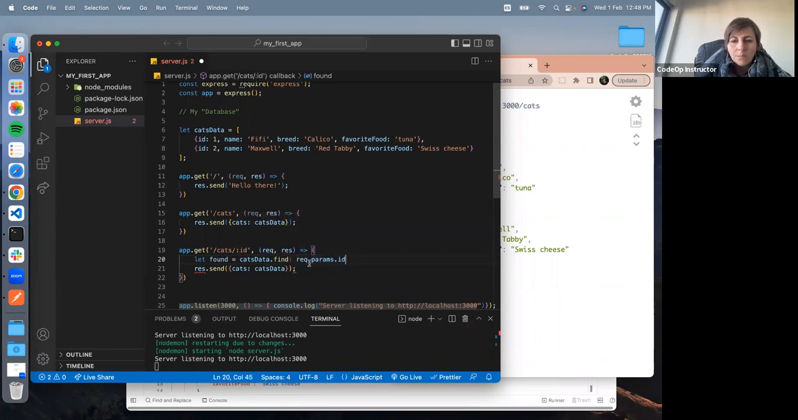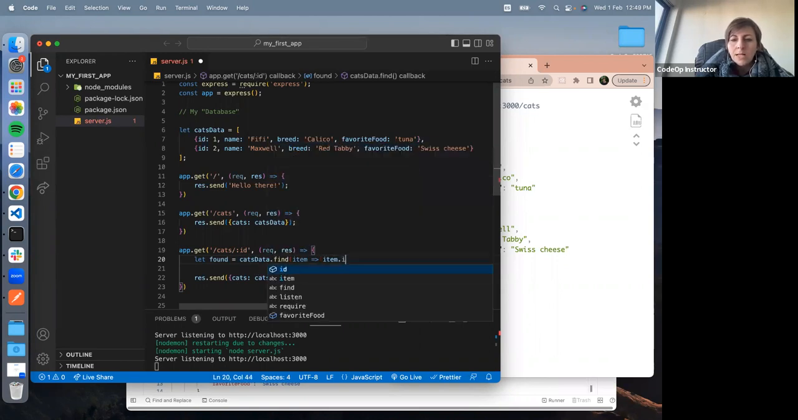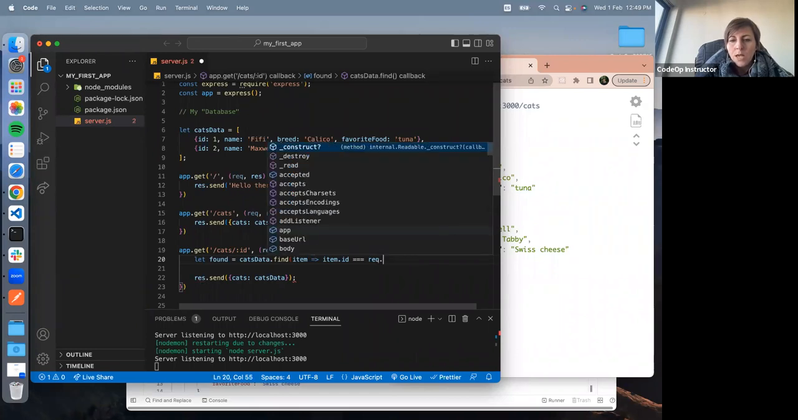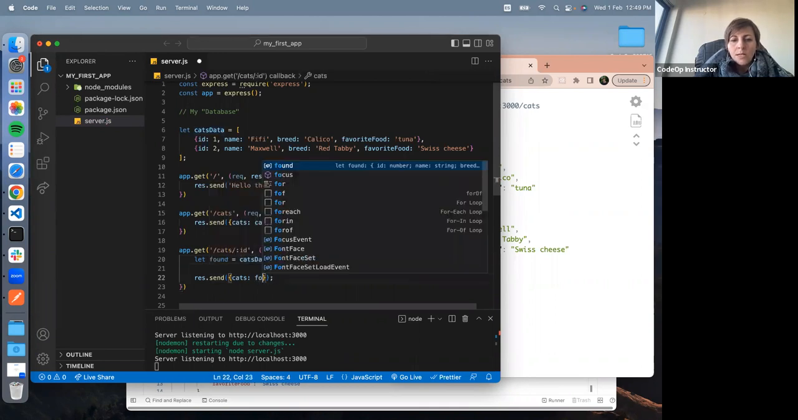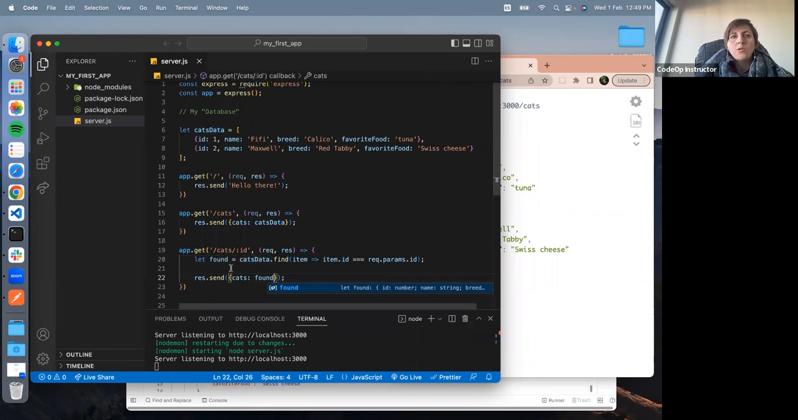So for now, we can use find or filter, whichever method you prefer. I'm going to look through my cats data array, and for each item, I'm going to check if the ID is equal to the ID that I got from the user. This ID is stored in request.params.id. So in this case, instead of sending all the cats data, I'm going to send only the one that corresponds to the one that the user has asked for, the one with this ID.